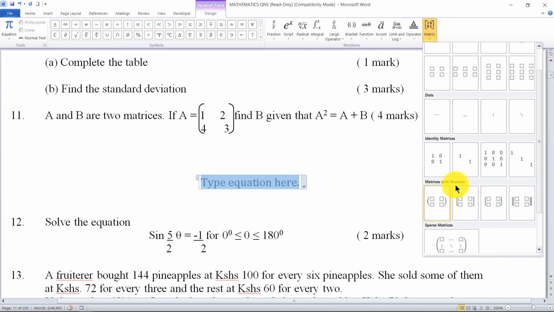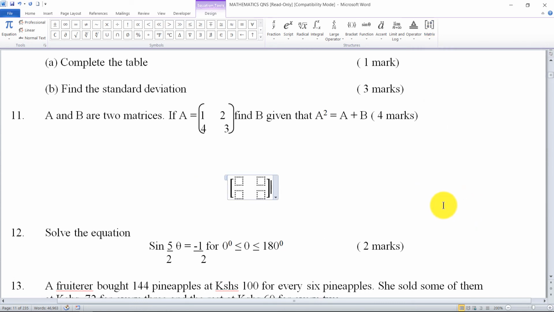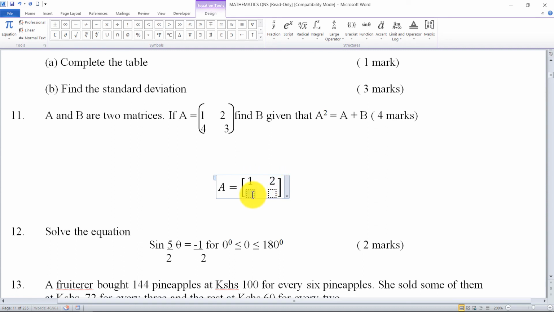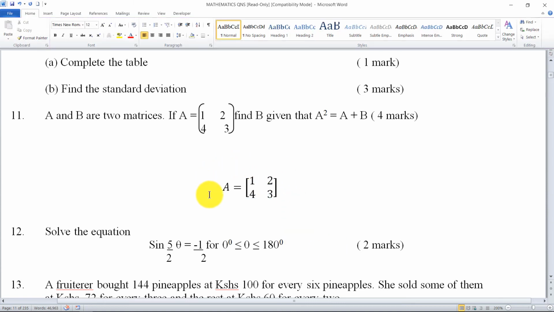So it is a matrix with brackets. So I can click that, and you can see very fast I can start writing what I want. So before the first bracket, I will call my matrix A, and then put the equal sign, and then I click on the inside. I have 1, I have 2, I have 4, and I have 3. And you can see something like that. It comes in quite neatly. You can see that. Unlike this one.